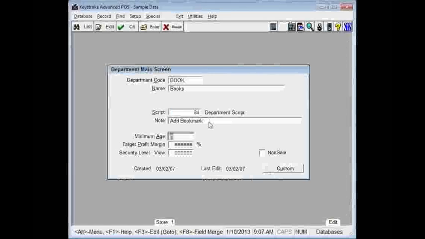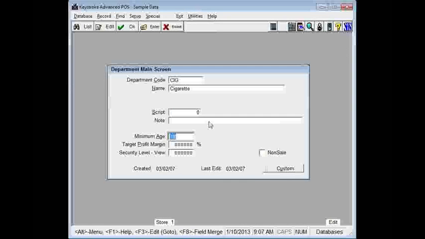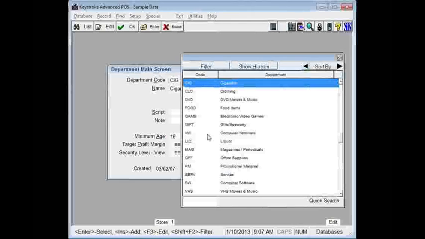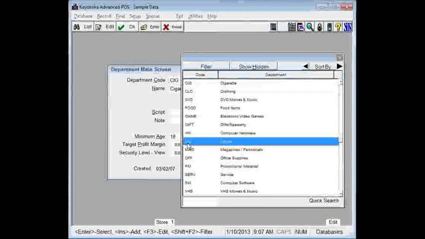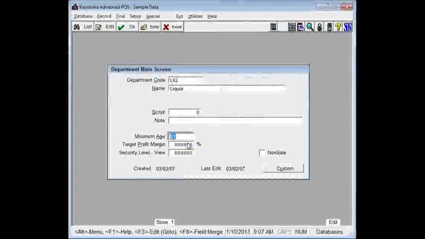There is a minimum age. So here for cigarettes, the minimum age is 18. So every item in that department will check the age. Now, I'm just here in the database manager, I hit F3 to pull up my list of departments. I also have a liquor department, and I'm just going to highlight it and hit enter. And in the liquor department, the minimum age is 21.